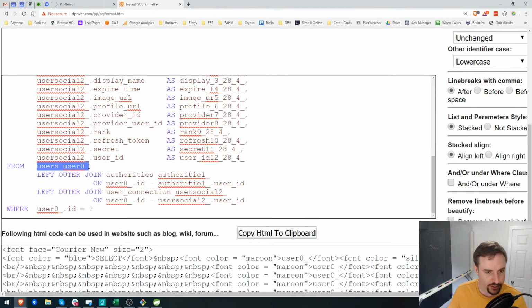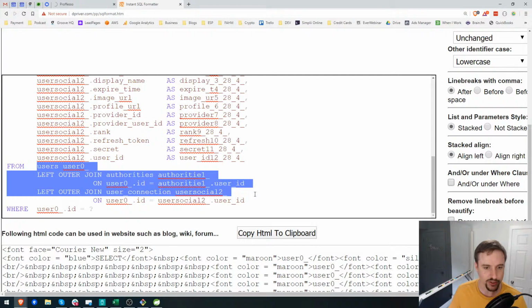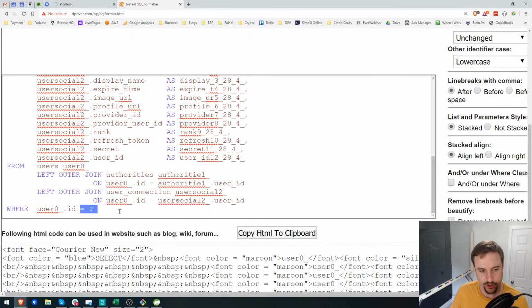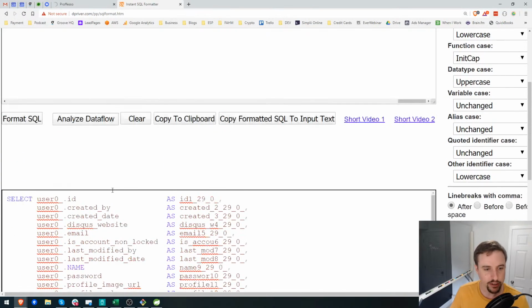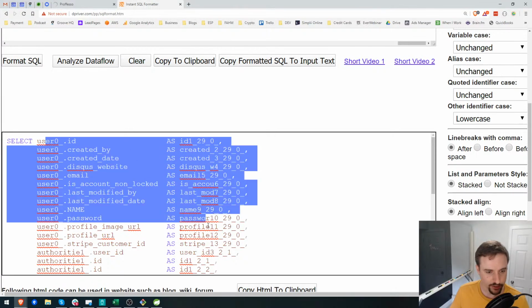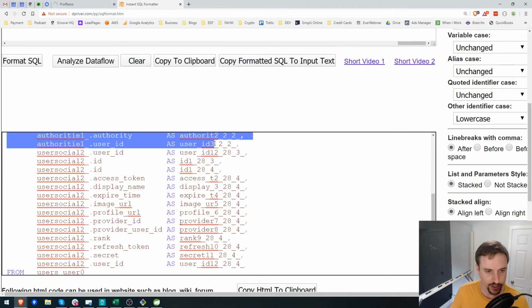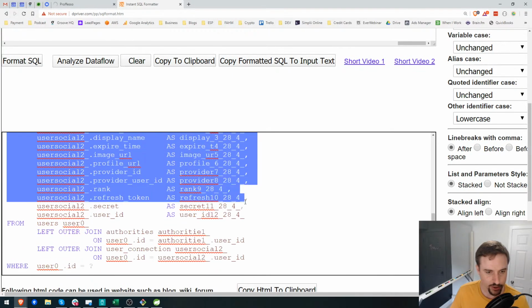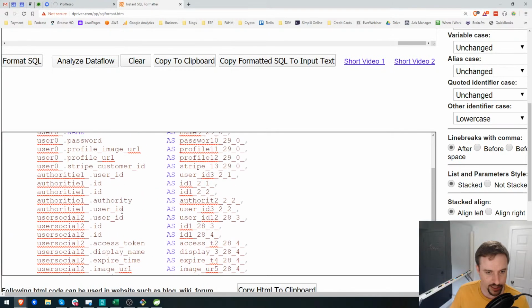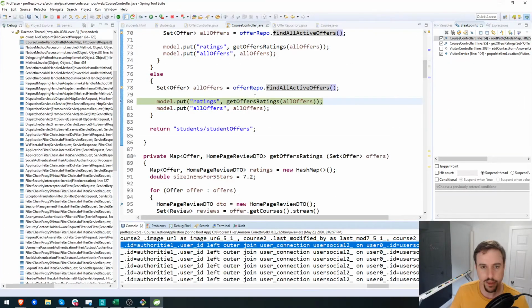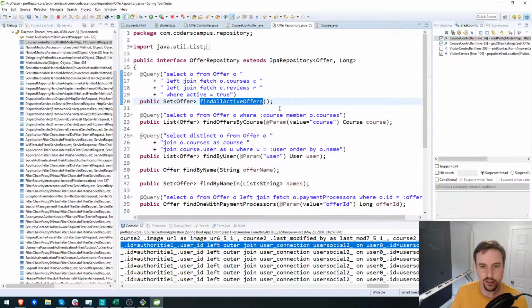So from users, it has to join to authorities and to user connection for social. Why does it have to do that though? Why does it have to get users where user ID equals question mark? What are we getting? We're getting user data. We're getting the associated authority data and the social. So display name, all this stuff. Why would we need to get all of this stuff from the find all active offers?